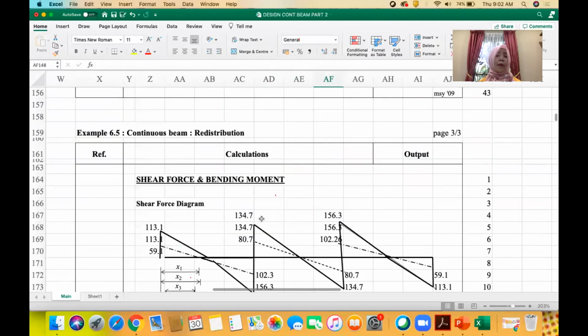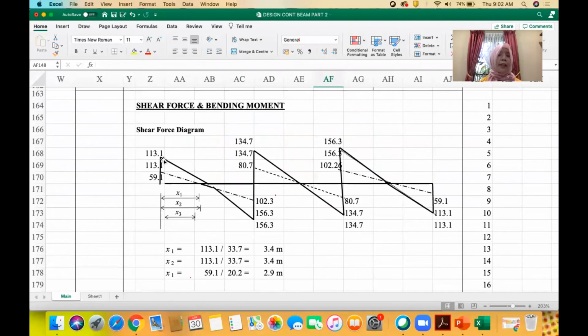Okay, for the shear force, again we need to take the value of the maximum shear. For example, support A we have 113, support B we have 156 and 134. So only these three values are used to design the link.